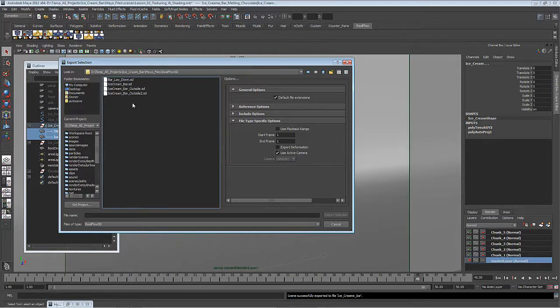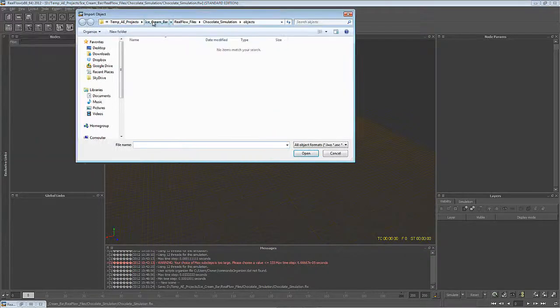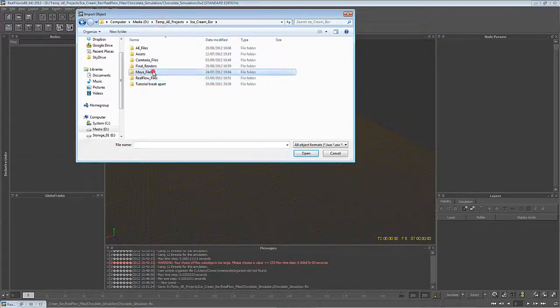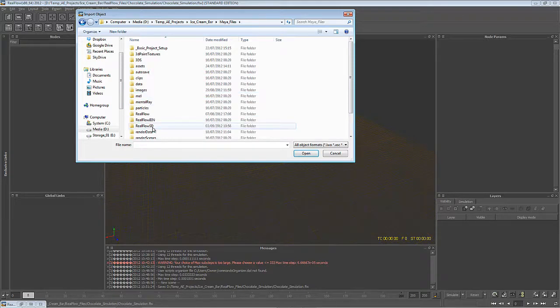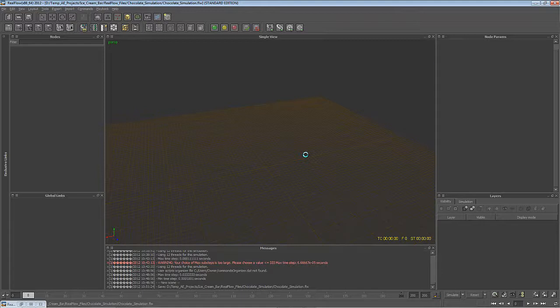And as you can see here, I've already got some different files from my previous work, and I'll save this one as tutorial ice cream bar. Switching back to RealFlow, we need to go to Import Object, and we'll go to ice cream bar, Maya files, RealFlow SD, and there it is, tutorial ice cream bar, and hit open.